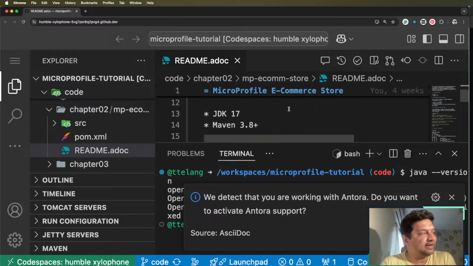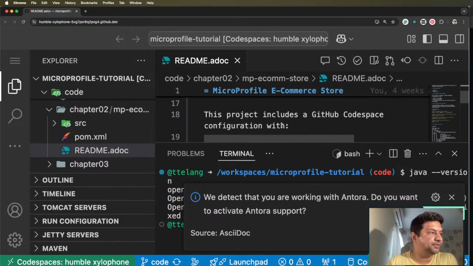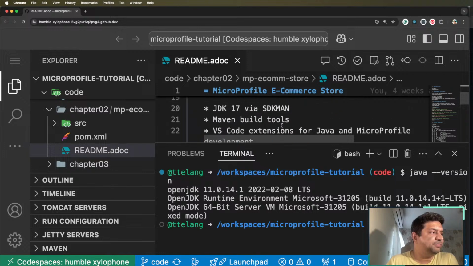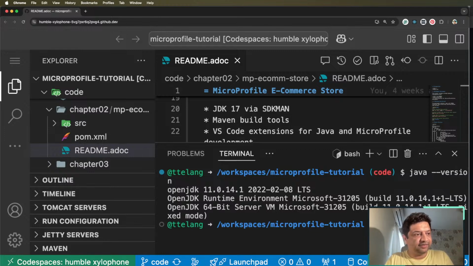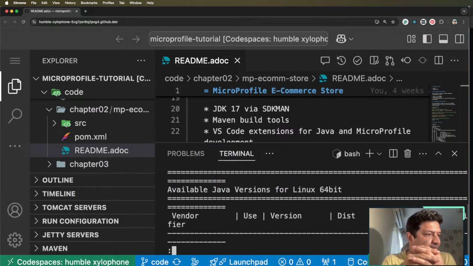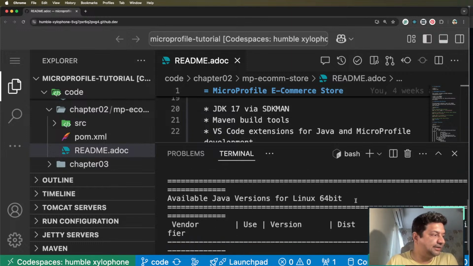So in MicroProfile I will be using JDK 17, Java version 17. We'll also be using Maven. Maven is for building the Java code. Here we will use the SDKMAN tool. Let me see if I have SDKMAN already. I will just say sdk list java. Yes, so we have the SDKMAN tool. It's a very good tool, so please note it down. SDKMAN is a tool which can be used to install multiple versions of Java on your machine.